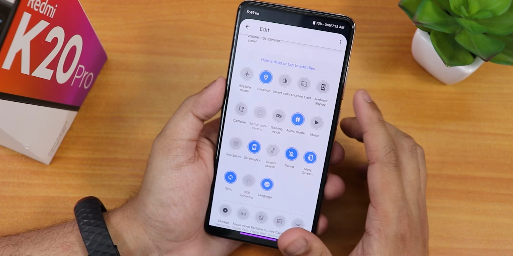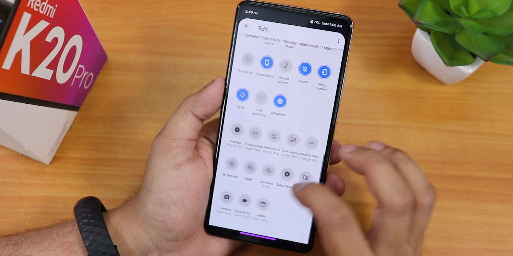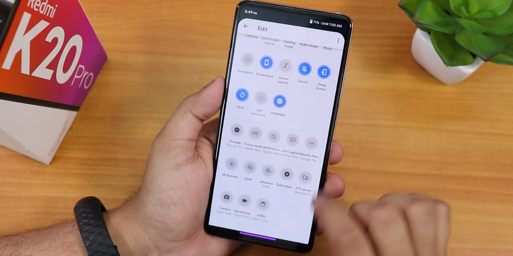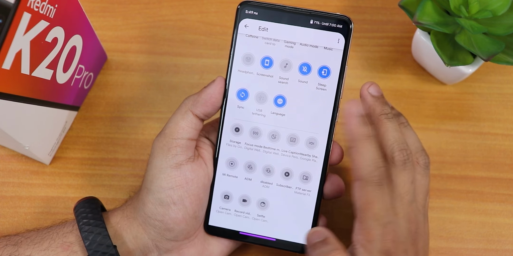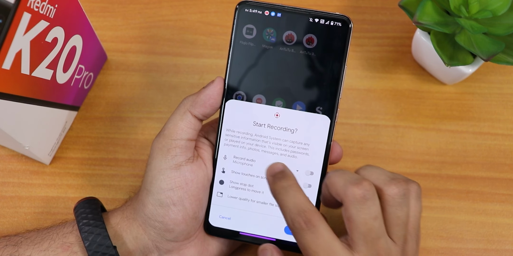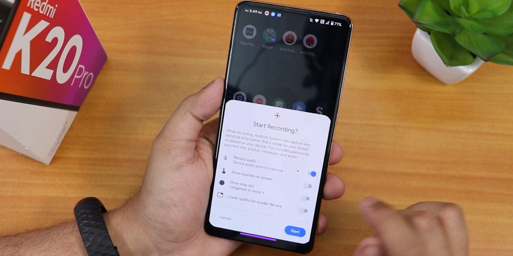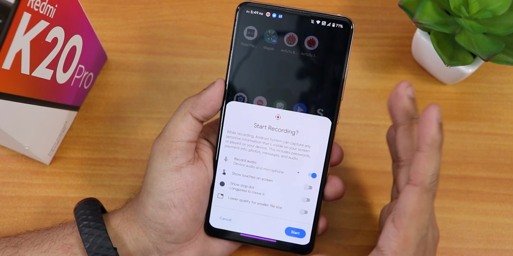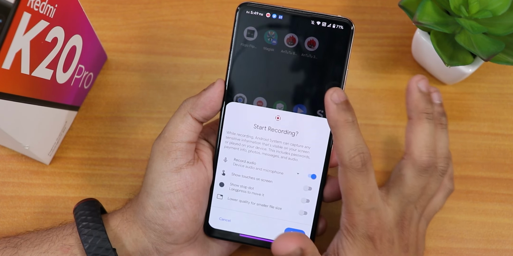If you go into the edit section, these are the toggles that you get. And if you scroll down, we also have a few more toggles over here if you want to add from here. But let me show you which I have added. We have the Android 11 screen recorder, which records the device audio and the microphone audio at the same time. This one has this feature.